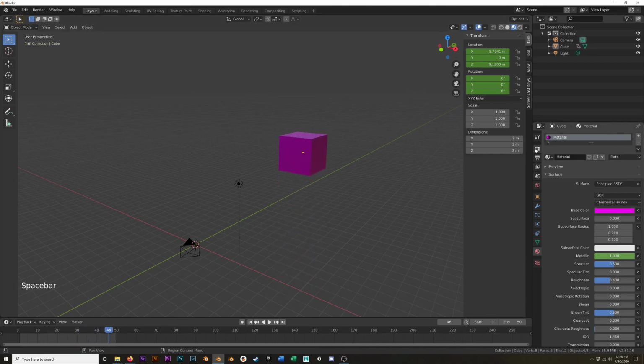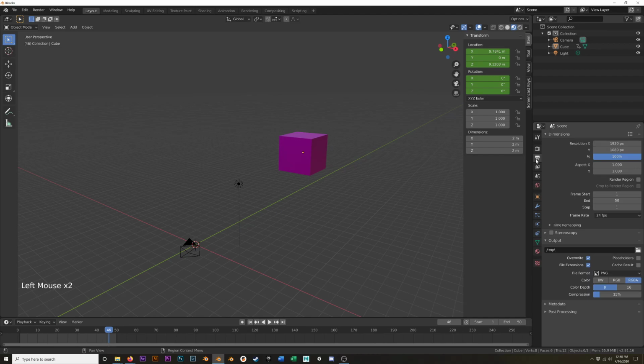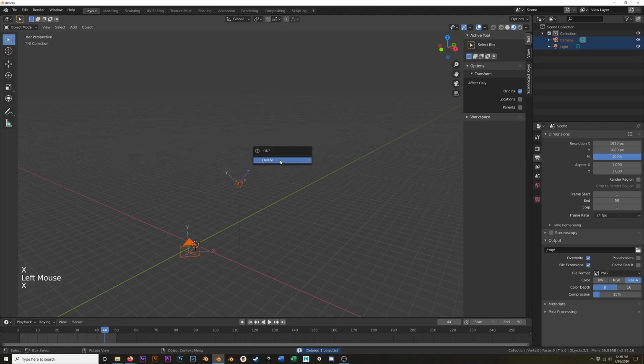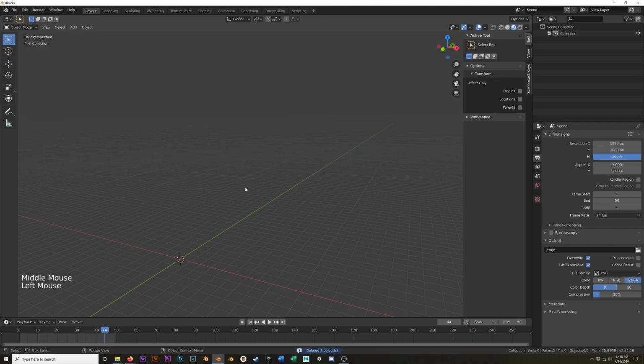I'm going to go to my output properties and just make sure that we're at 24 frames a second. And so once we have that, we're ready to start bouncing a ball and talk a little bit more about animation properly. So I'm going to select the cube, I'm going to hit X to delete it. I'm actually going to select everything and delete it. I don't need it. We also turn that off.